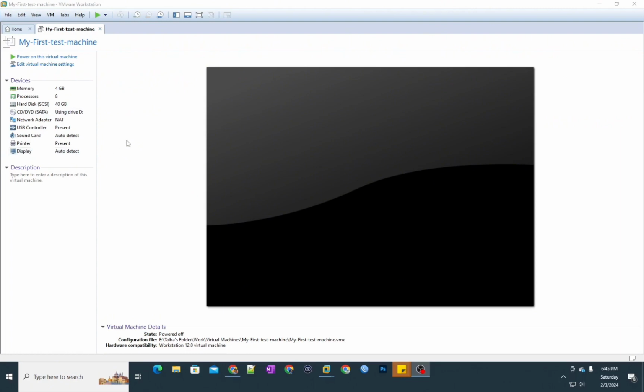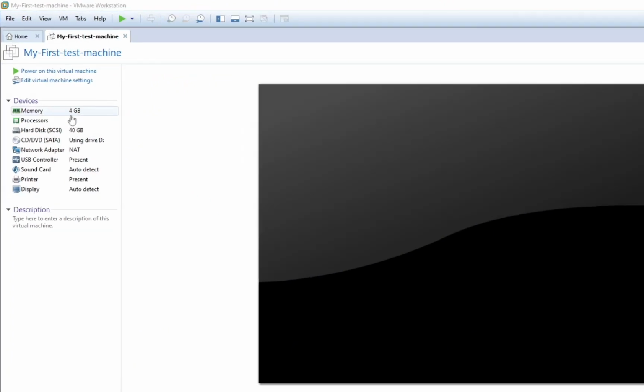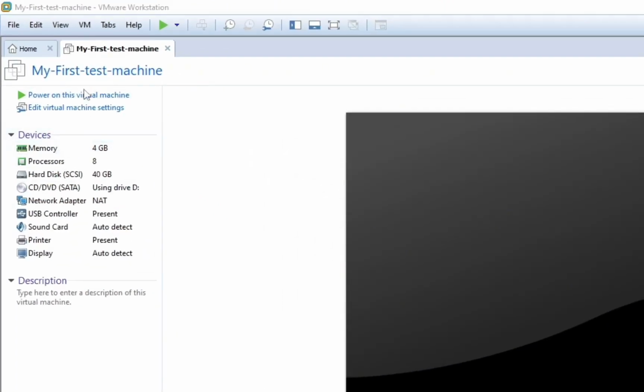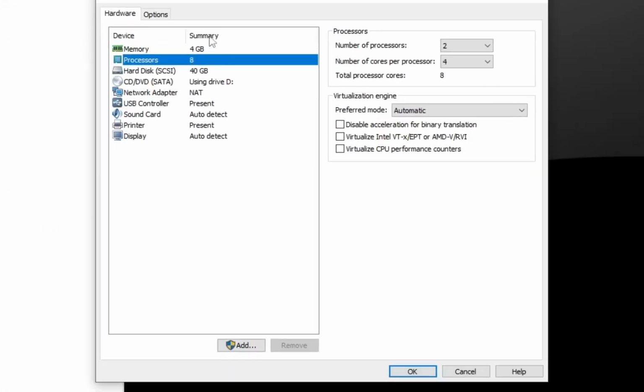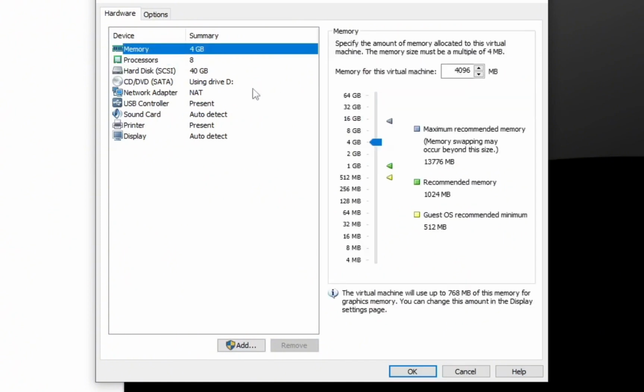So here you can see I already have a virtual machine that I created in my previous videos, my first test machine. It has a hard disk of 40 GB, 2 processors with 4 cores, and 4 GB of memory. I want to modify the resources. Let's say the RAM, I'm going to say it's too much for Ubuntu server, so I'm going to decrease it. All you need to do is change it from here.